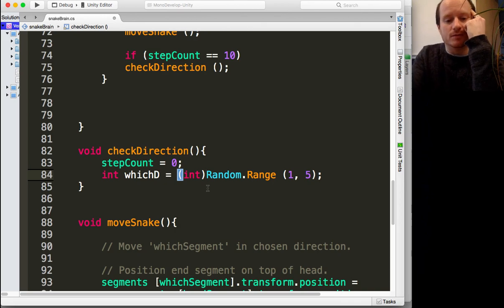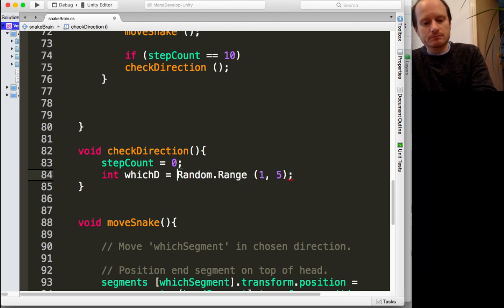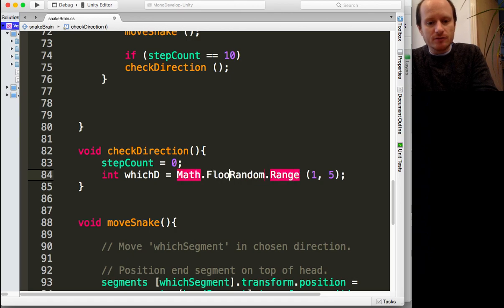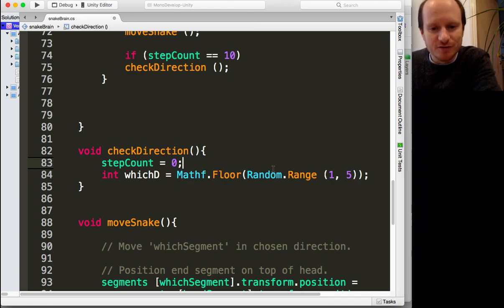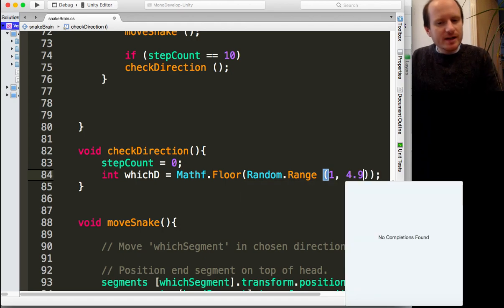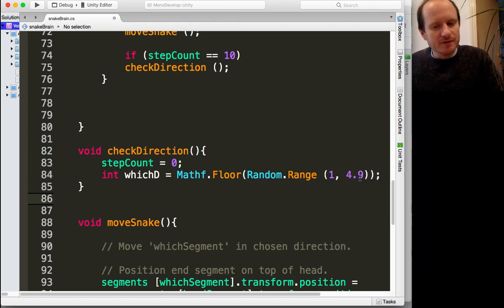Could I just floor it? I might have to floor that. Math floor. Oh, sorry, is it Mathf? Yeah, Mathf function floor. Will it ever get to 5? Do I have to go up to 6? 4.9? Will that be fairer? I mean 5.9? Again, comment mathematicians to help me out there.